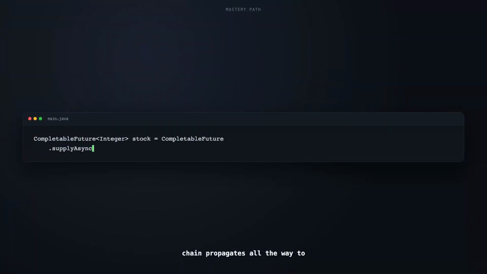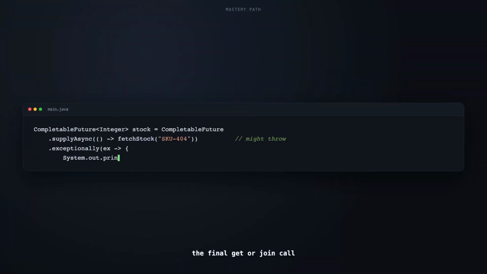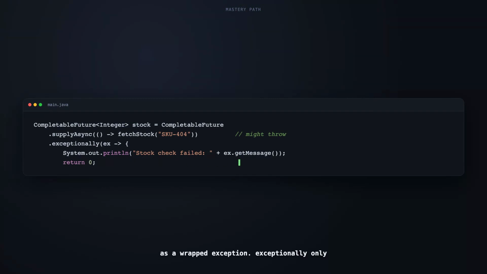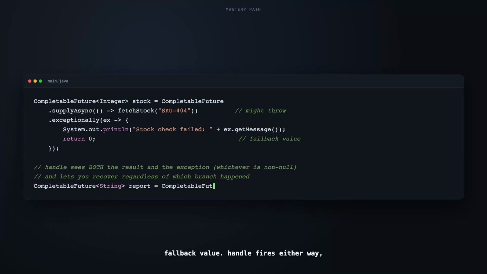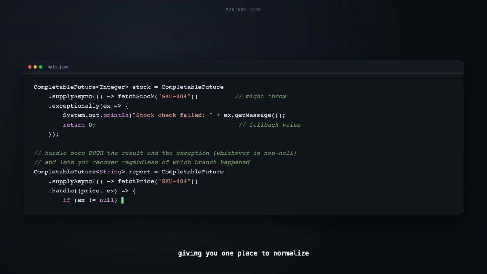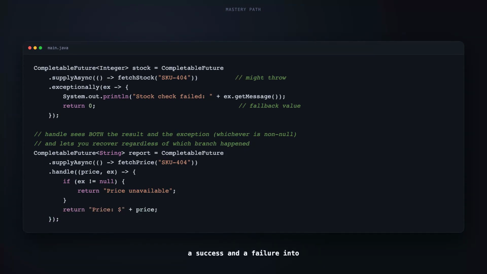Left alone, an exception inside the chain propagates all the way to the final get or join call as a wrapped exception. exceptionally only fires on failure and supplies a fallback value. handle fires either way, giving you one place to normalize a success and a failure into the same shape.